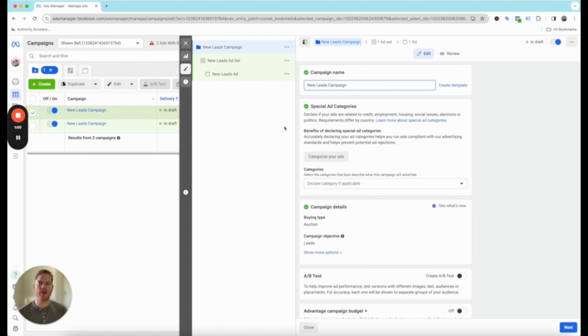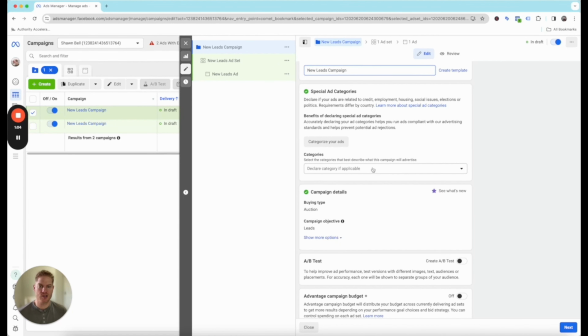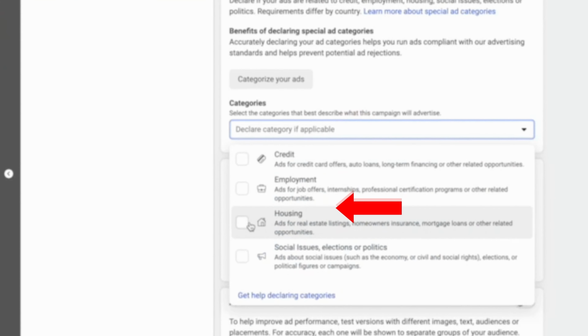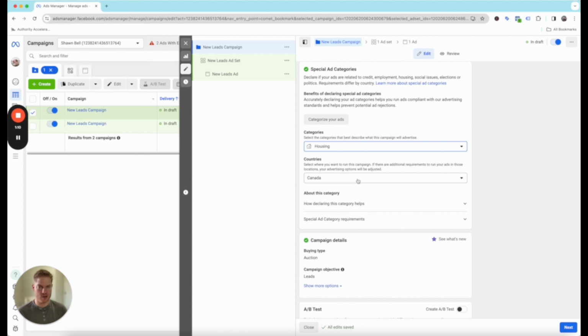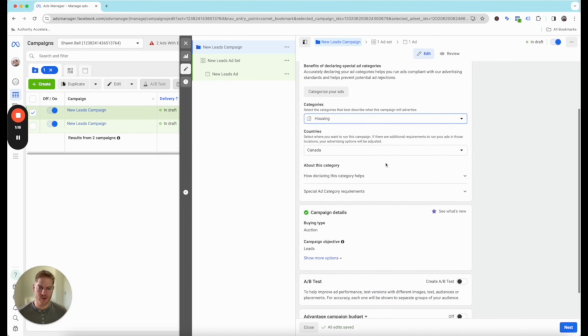Special ad category, I've spoken about this a lot. You must select this. Otherwise, your ad's going to get declined every single time. So we're going to click on that and we will select housing. Now, there's certain things we cannot target now. Don't worry about it. Completely fine. Facebook is so dang smart. It knows who to show our ads to in order to get us the results.